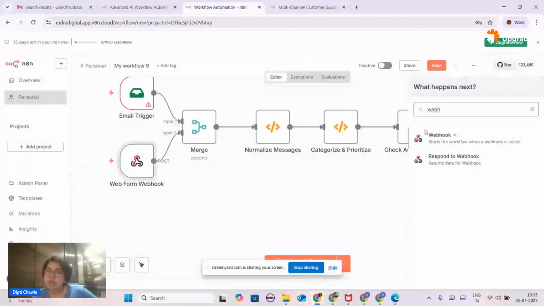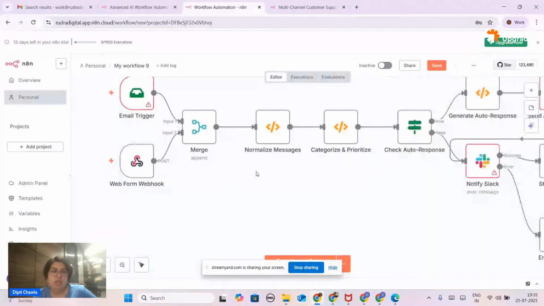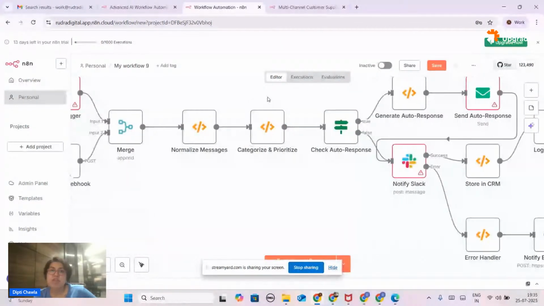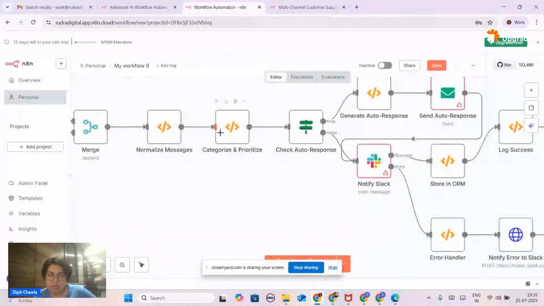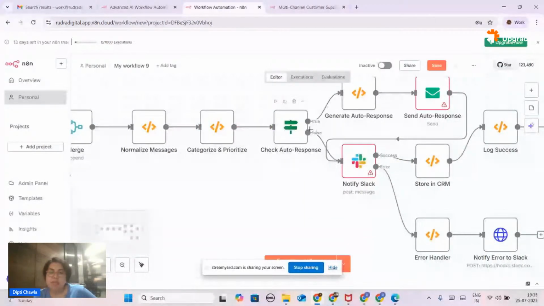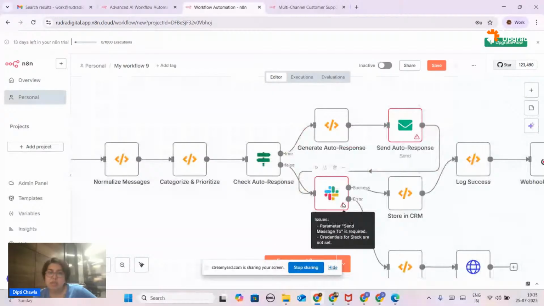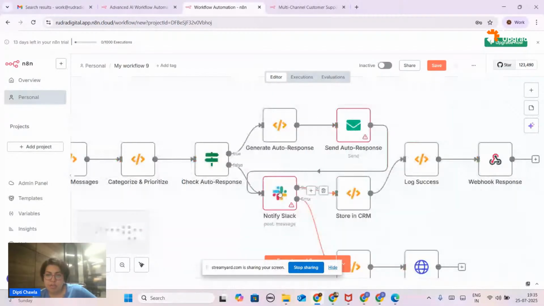So when we started, it's webhook trigger, form submission. We merge both the responses, we normalize the message, and we prioritize based on the message what needs to be priority. We check the auto responses accordingly, which we have filled within the auto response part. We auto generate the response or notify Slack, stating what the success ratio is, what the error is. We store that data, send the automated response and store that in CRM. Once the login of CRM is properly done, again the webhook responds.